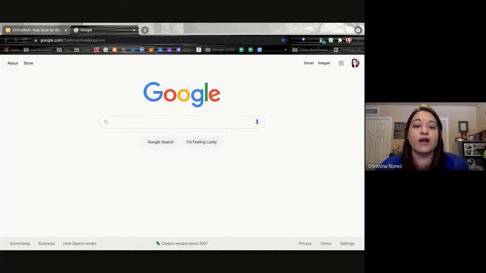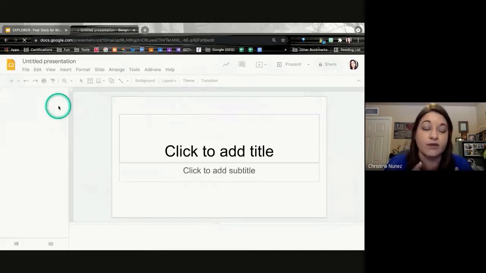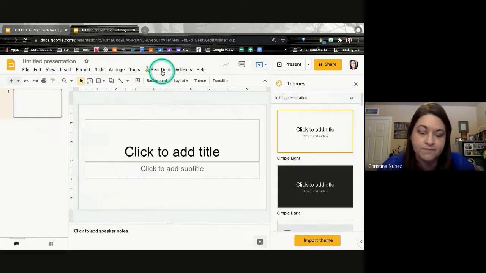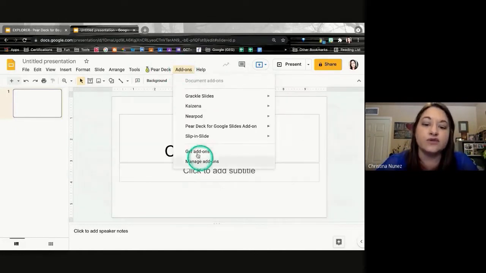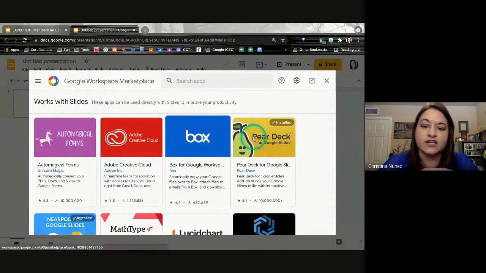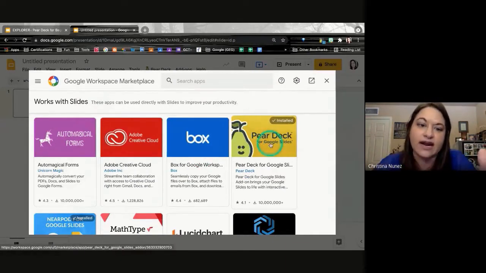We're going to be going over Pear Deck. If you're not necessarily familiar with Pear Deck, it works in conjunction with Google Slides. Within Google Slides, there's something called an add-on. What you're going to see is something that says add-ons up here on the bar, and go to get add-ons, and you're going to be able to click on it and install it as an add-on, and then it should pop up there and be visible.